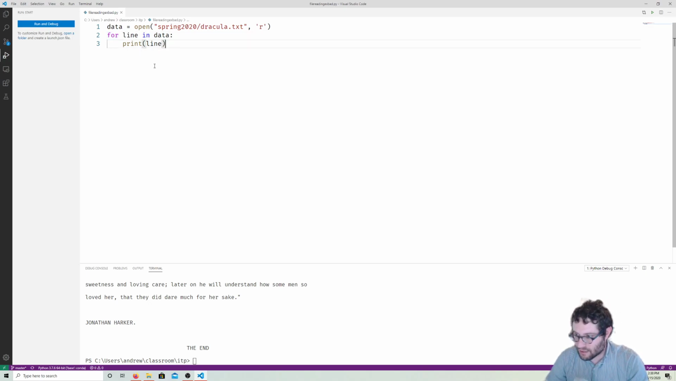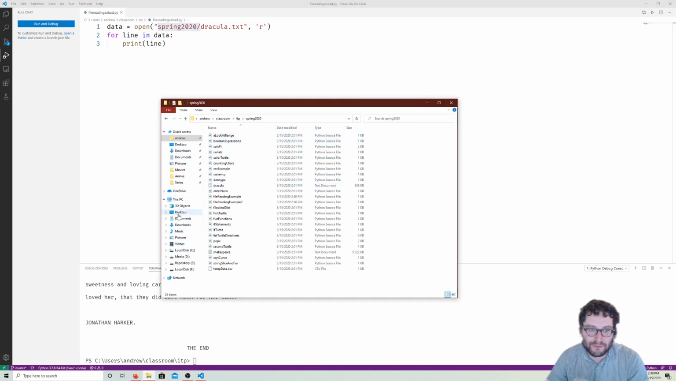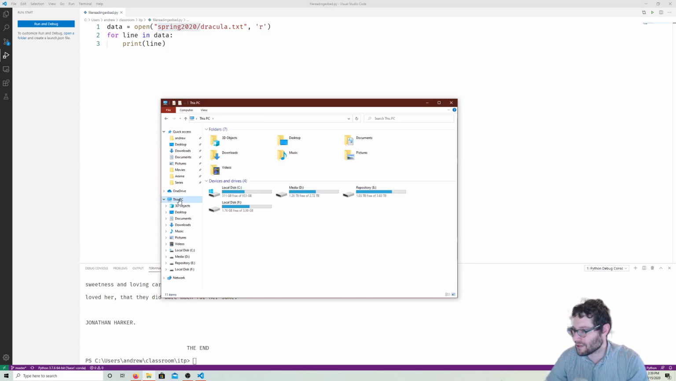So, let's see. So open dracula.txt, can find it in the Spring 2020 folder. So what is a path? Well, every single file has a path to it. I'm going to go over this for both Windows, which has C drives and the like, and Mac-based systems. And I can do that because I've got Bash on this and Linux set up on this computer as well.